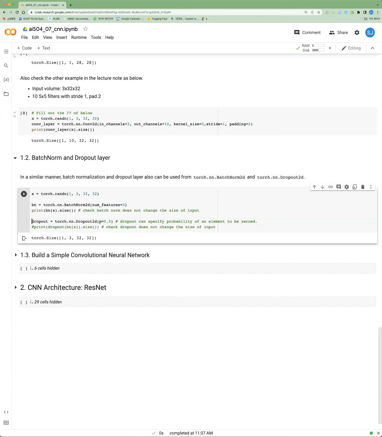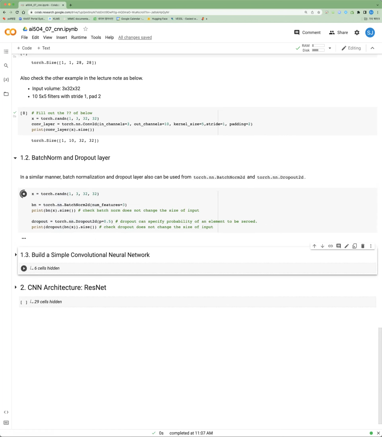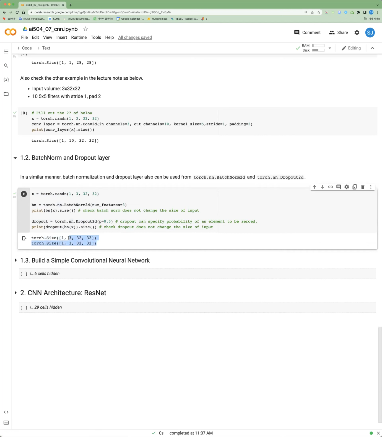And dropout. Since it's 2D data, we have to define Dropout2d here. The probability is the probability with which you turn off a neuron in this layer. If you use 0.1, it will turn off 1 out of 10. If you use 0.5, it will turn off 1 out of 2. And if you do dropout, the tensor size doesn't change. So for this X, we do batch normalization and then dropout, but the output size will be the same as the original.